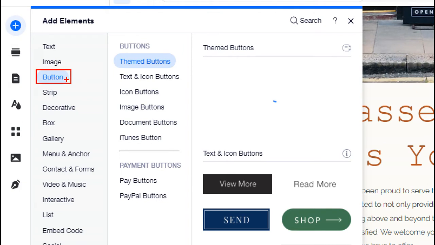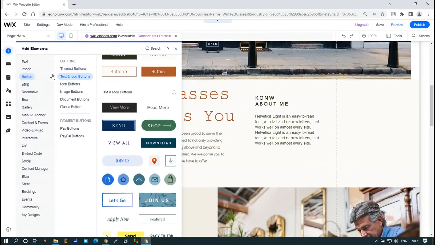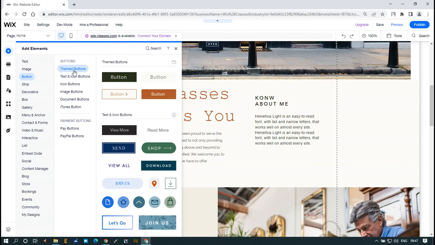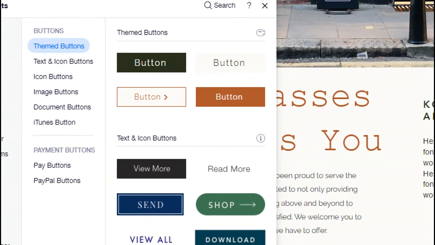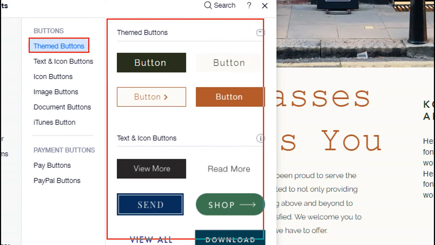As soon as I bring my mouse pointer on the button, I hover on the button, I have other options in button: theme buttons, text and icon buttons, images. So we have to use any one which is of your interest. I'll just bring my mouse pointer on the theme buttons. When I bring this mouse pointer on theme buttons, we can see these types of buttons we have. Whichever button you want, you can use these buttons, and we can give the link also.